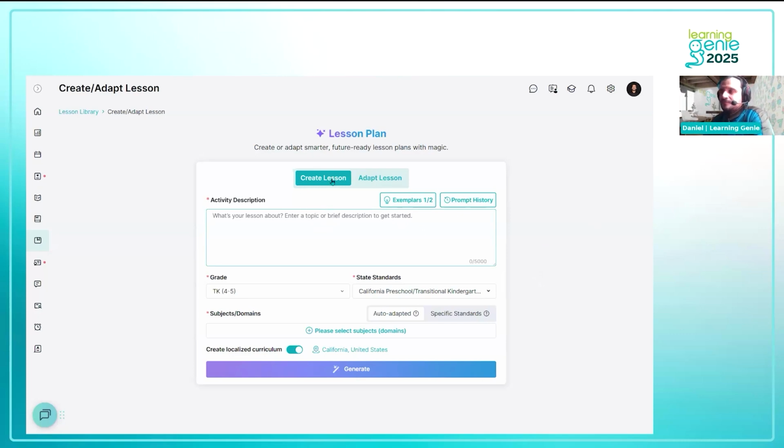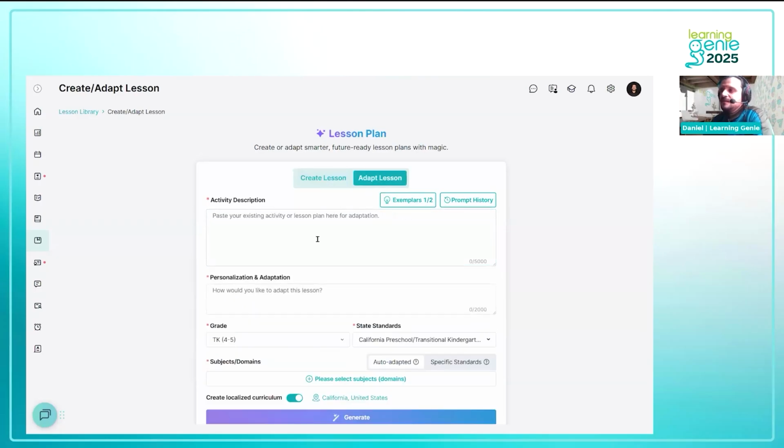Now, under create lesson, basically we would create something from scratch. And if we go to adapt lesson, it's basically for the same reason. If we have a lesson from our curriculum that we want to use in our classroom, we can take it here and basically just add that to Learning Genie. So for example, maybe I see that I have a lesson in my curriculum talking about, I'm gonna say, the butterfly's life cycle, anything like that.